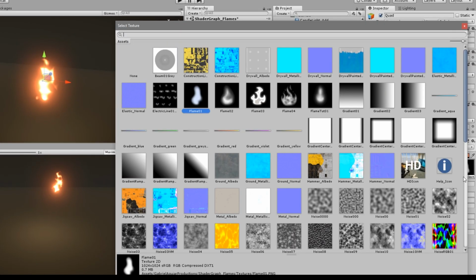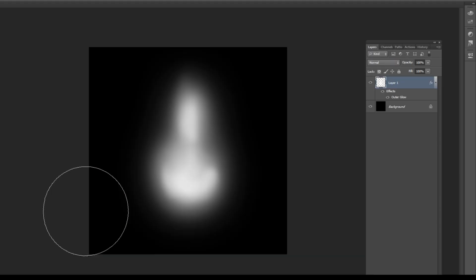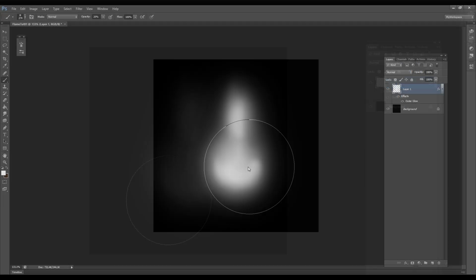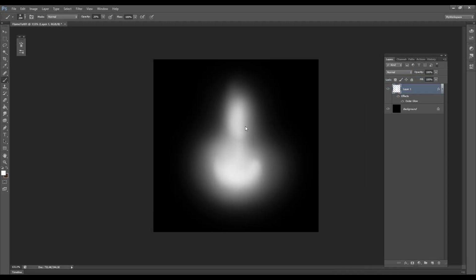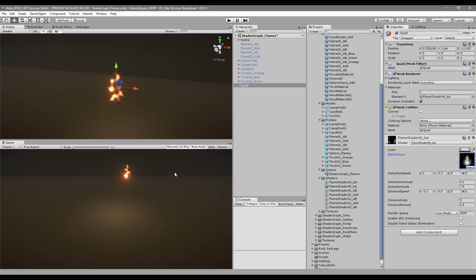Now you can select your quad and choose the texture you just created, and you will immediately notice the difference. And for example, in my case I just want to make the texture a little bit bigger at the bottom, so I go back to Photoshop and draw it, just like this, very simple. I replace the existing texture and that's it. It's just a little bit bigger now.